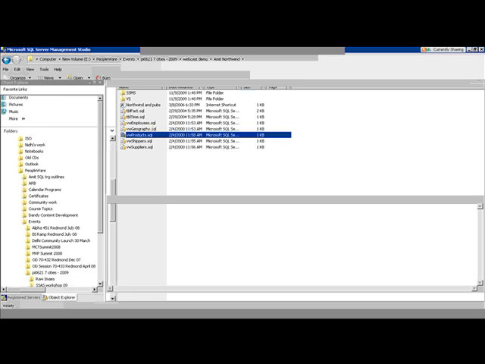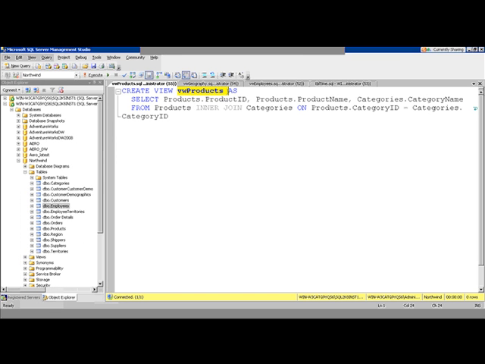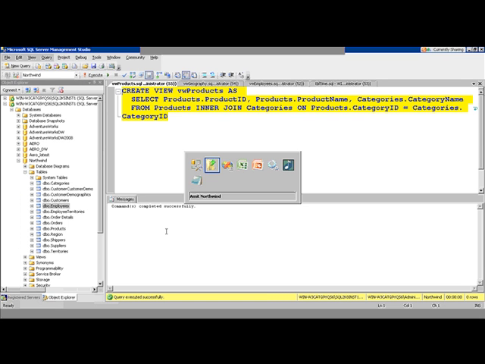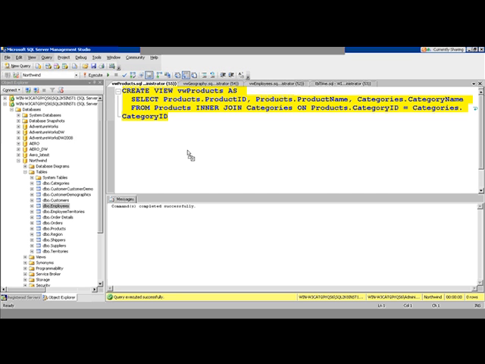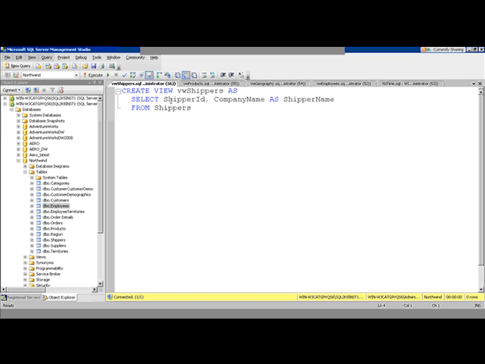Next, I am going to create a product dimension. Remember, we want to see the sales figure product wise also, so I'm going to create a product dimension which has product ID, the product name, the category name, and I am going to do an inner join with the products and categories tables. Next, I want to create a shipper dimension also. The shipper dimension will only have shipper ID and the shipper name, which is basically the company name.